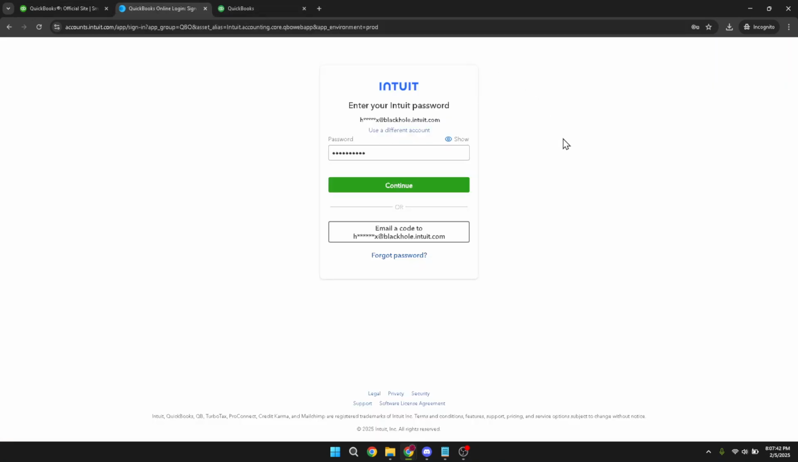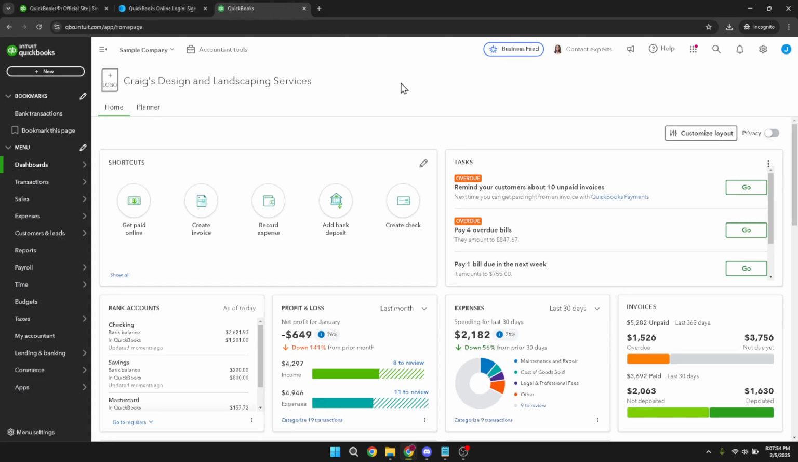This platform is cloud-based, making it an ideal choice if you want to access your accounting information anytime, anywhere. If you don't already have an account, you might want to consider setting one up for easy management of your finances. After you've chosen your login method, it's time to enter your credentials. Use your registered email or username and input your password, then hit continue. It's crucial to ensure your login details are entered correctly to avoid any unnecessary holdups.